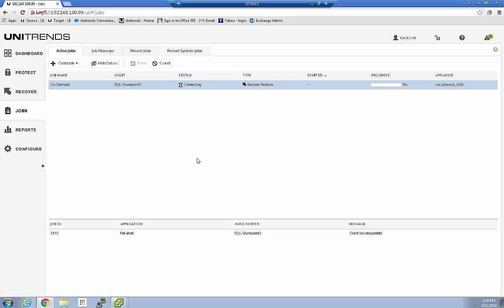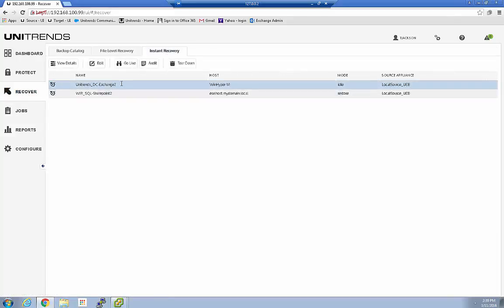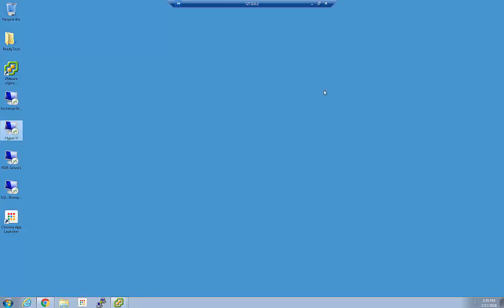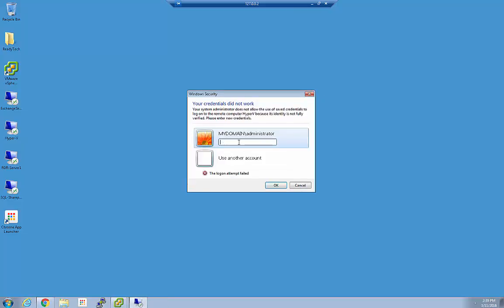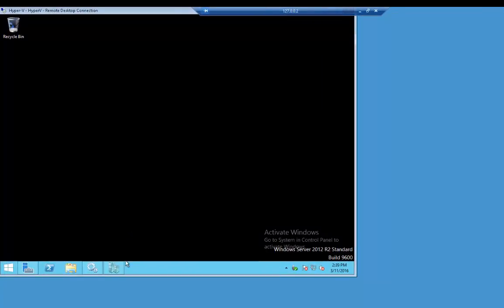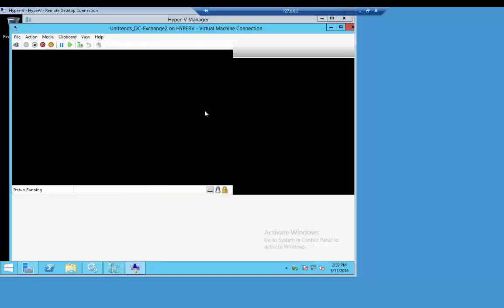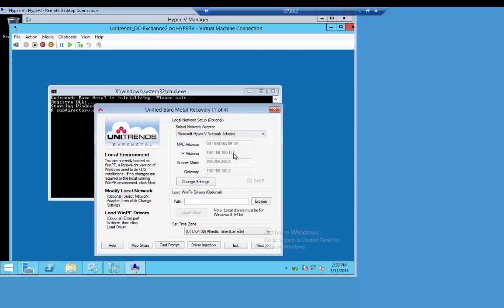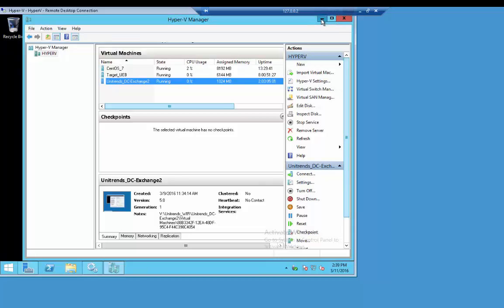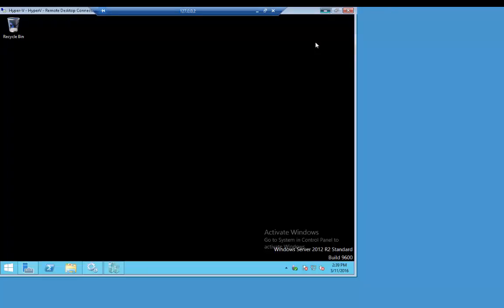Now we're not going to wait for this one to restore. What I'm going to do is once again over here under my Instant Recovery tab, I've already got a machine that's in Hyper-V. So in Hyper-V over here, if I log into my Hyper-V environment through my Hyper-V Manager here, I've already got a Unitrends DC Exchange 2. Now, if I open that up or look at the console right now, it's once again running the machine that's using that 100.177 address. It's just booted off of this menu once again so it can keep this machine up to date from the live backups.